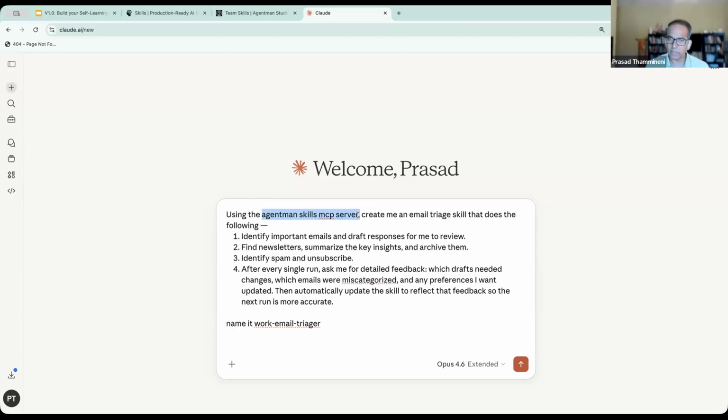You can use both, but we recommend using ours. So using the Agentman Skills MCP server, create me an email triage skill. In fact, I would just prefix it, say skills server, skills creator. Sometimes it does not exactly follow instructions. And what does this? Three things: identify important emails, find newsletters, summarize the key insights, and archive them.